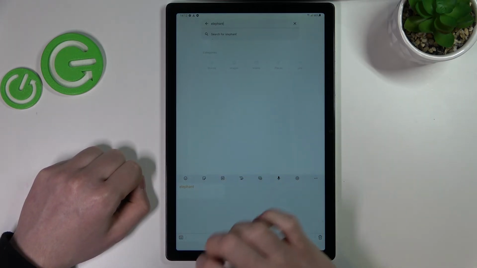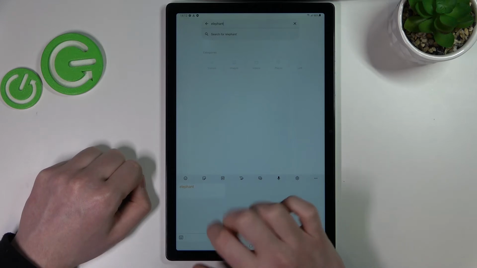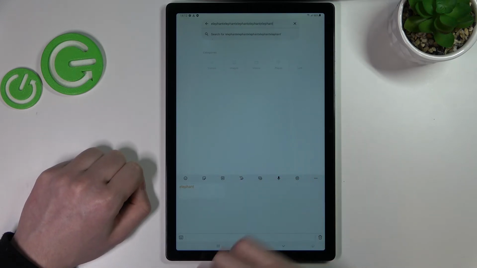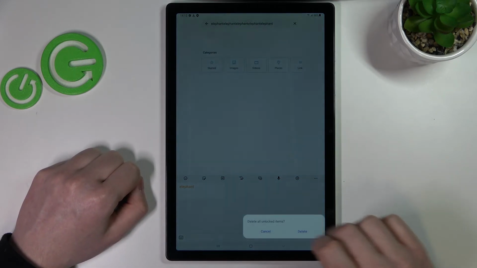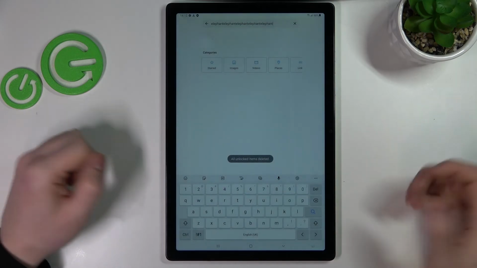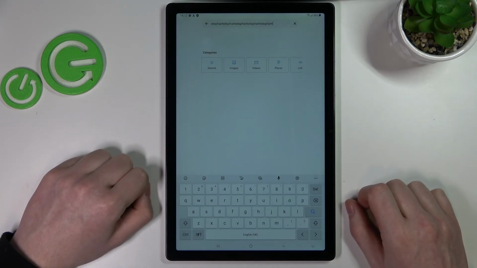You can also do it with sentences if you want. Now I can paste it multiple times, and I can also delete it from my list. And that's it for this video.